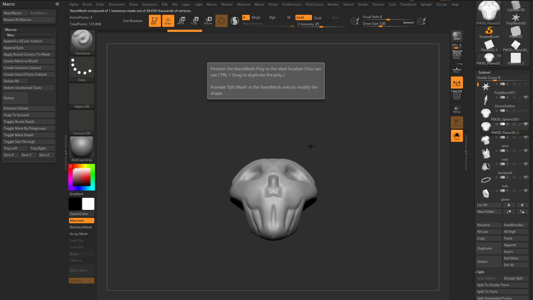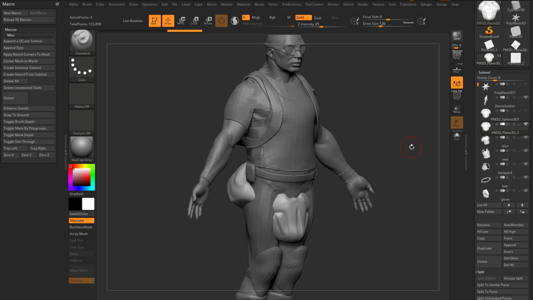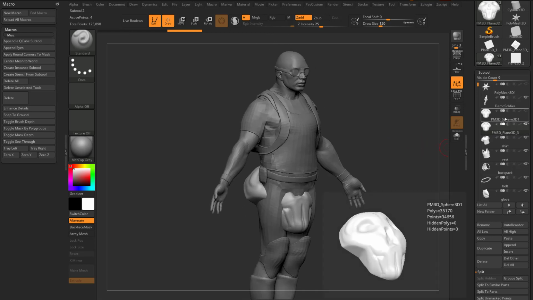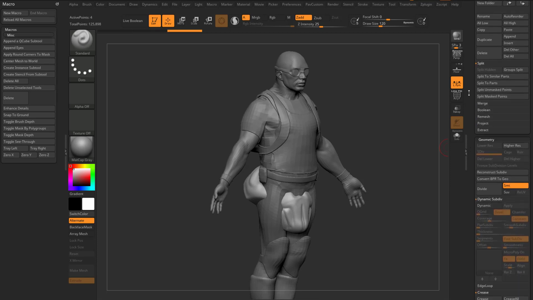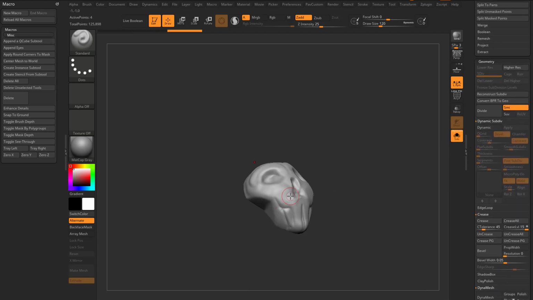That's going to run some information in the background, and now it's going to say position the NanoMesh poly to the ideal location, and then you can control drag out to duplicate this mesh. Then when you click Active Mesh in NanoMesh, you're ready to modify it. So what that means is, just tap off here. If we go out of solo mode here, you're going to see we have our original skull here, and then we have a poly mesh plane here that looks like it's our original skull.